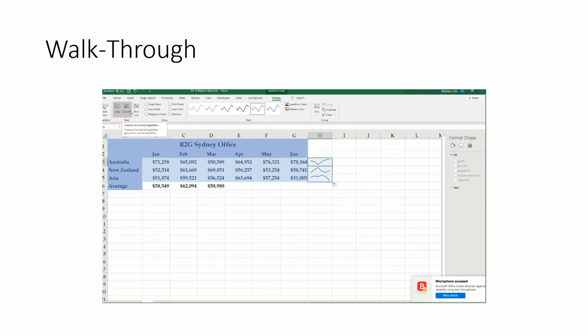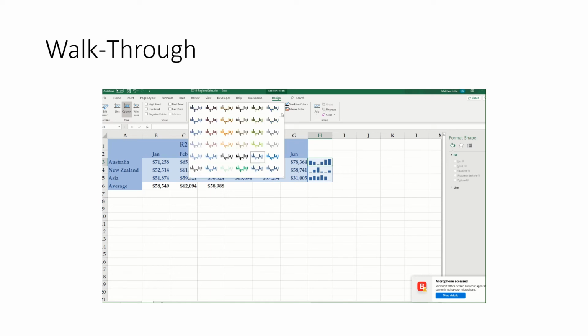Click Column on your header, which is your design Sparkline column. Now, instead of a line Sparkline, you have a column Sparkline. Up in your style group, click More, and we want to select Sparkline Style Colorful 5, which is the bottom row. It says Sparkline Colorful 5, so it's the 5th column over, bottom row.